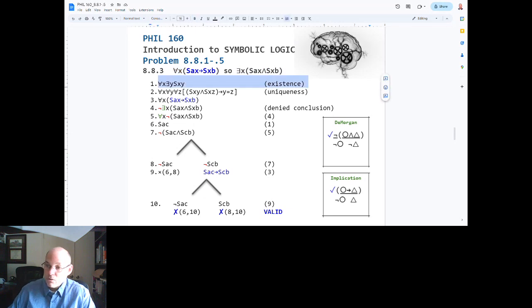And so we have this existence statement that we've just copied from the book. They've given us this existence statement, and we've also been given this uniqueness statement. So lines 1 and 2 are just copied from the book. Line 3 is just copied. It's the premise that we're starting with here, just copied straight down.